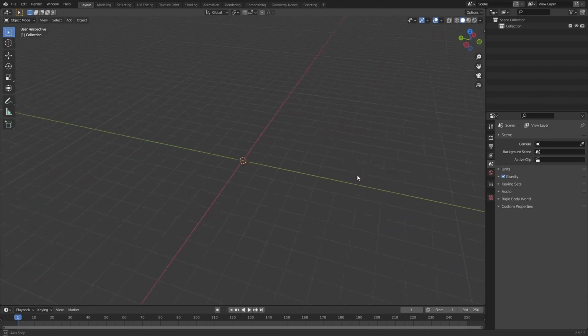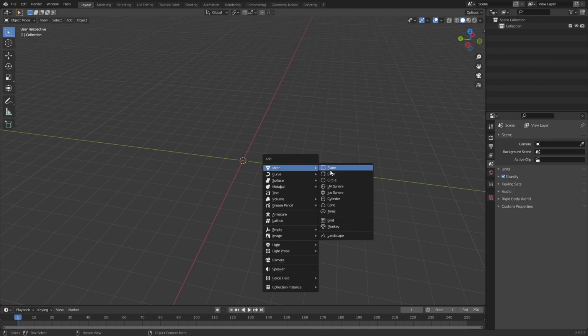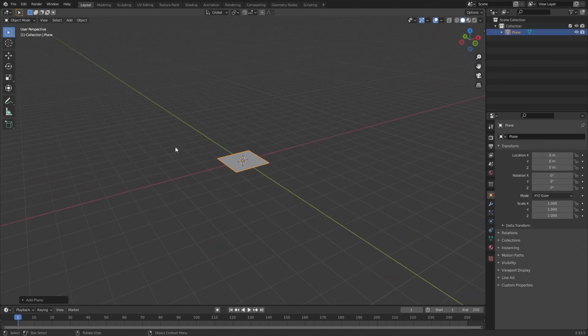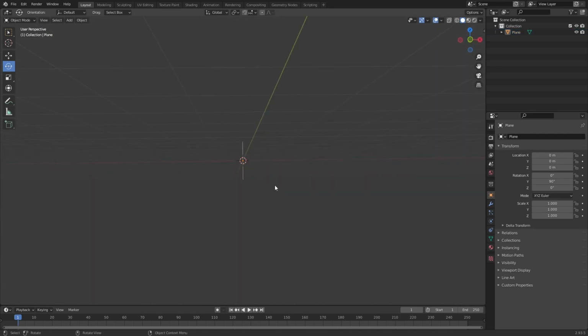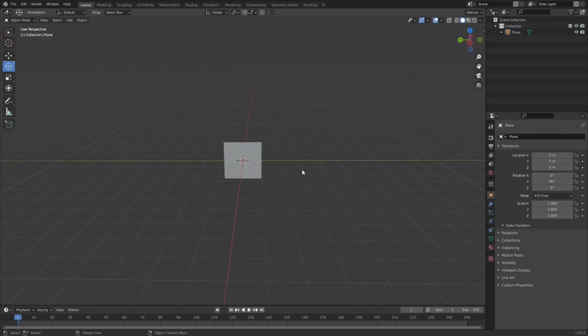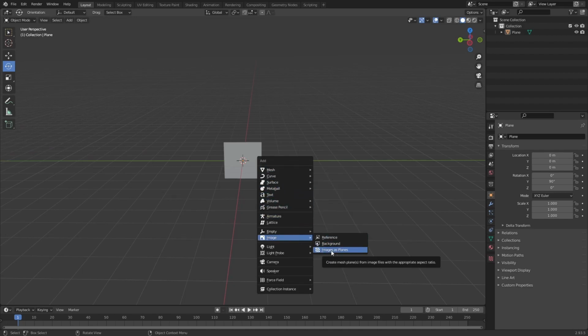So next, at least for me, I deleted everything, so I'm going to press Shift A and then add a plane. And then I'm going to rotate it 90 degrees along the Y-axis, and then it'll be like this. And then the next thing I have to do is Shift A again and go down to Image, and then go to Images as Planes.